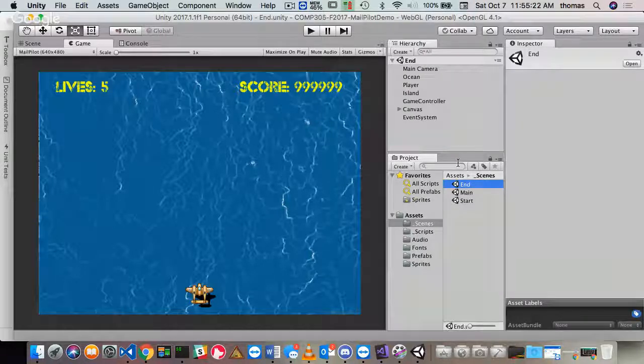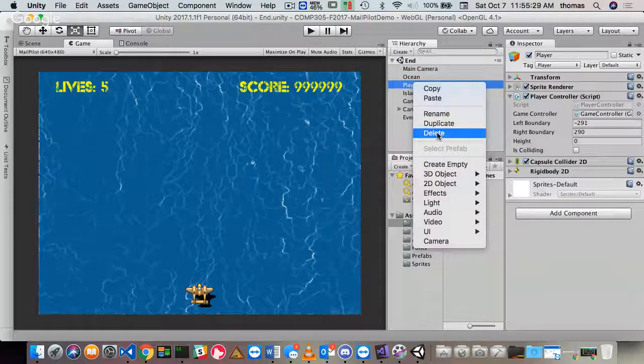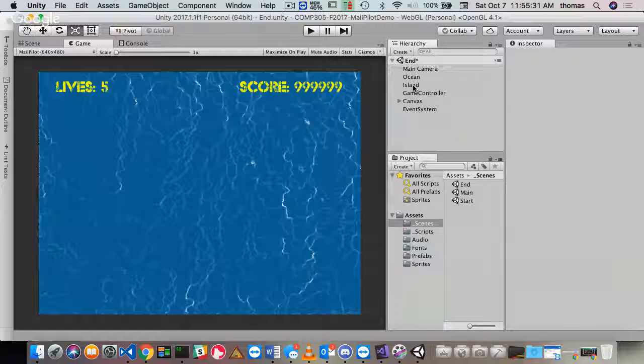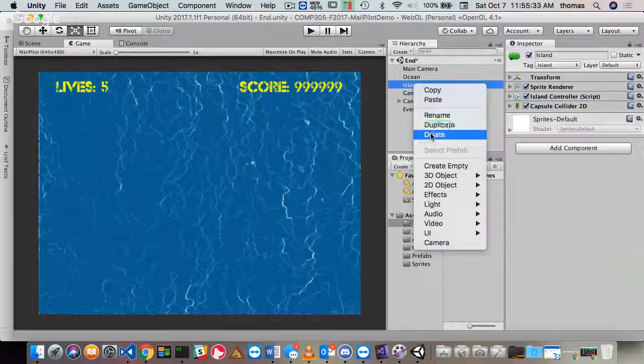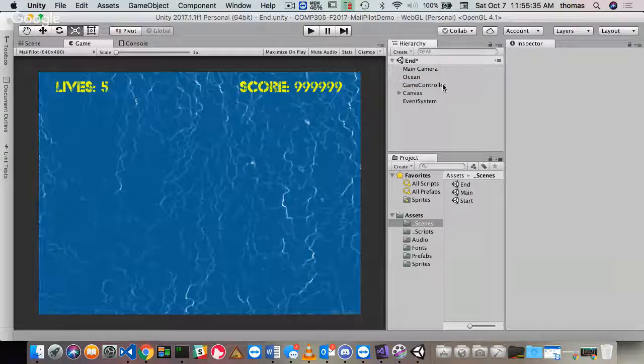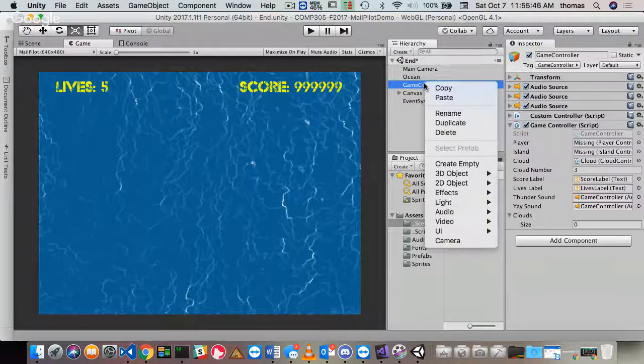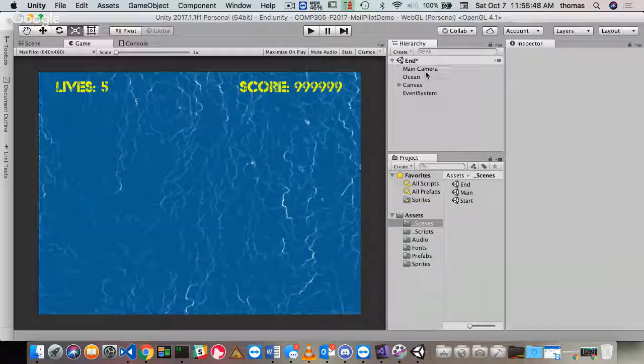Okay, question. Do I need my player? No. Do I need my island? No. Do I need this game controller? No. But maybe if I want to keep track of my high score and all that stuff, that might be something else. For now, let's get rid of it. Cool. So I got my main camera, my ocean, my canvas with a couple of labels.